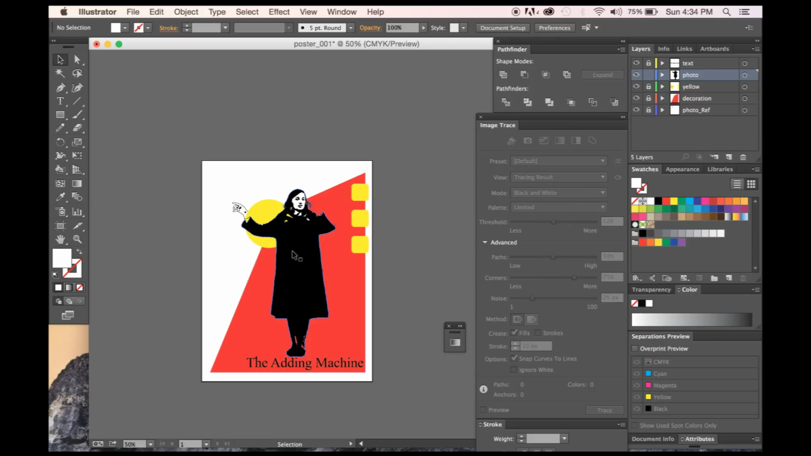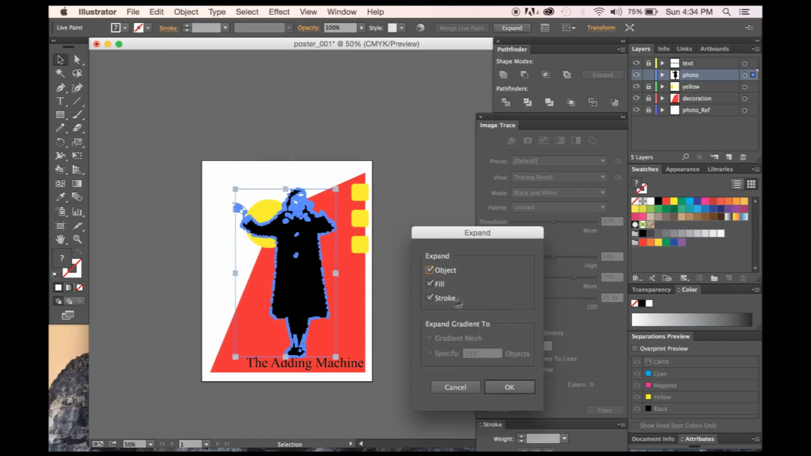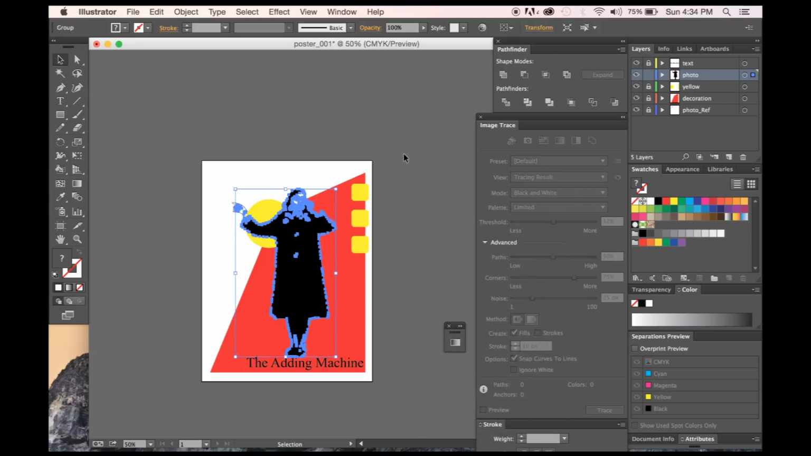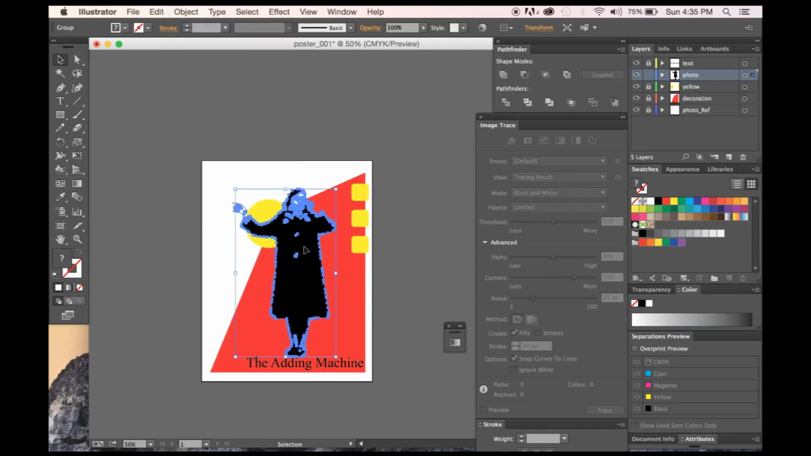So I'm going to Object, Ungroup, Object, Expand, and that's going to expand all these items that we traced. Click there, Object, Ungroup. Still, I know that everything isn't ungrouped because I have this question mark.